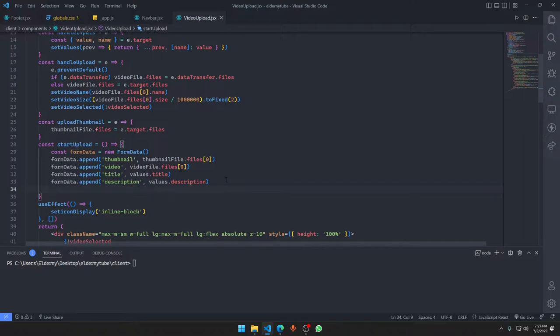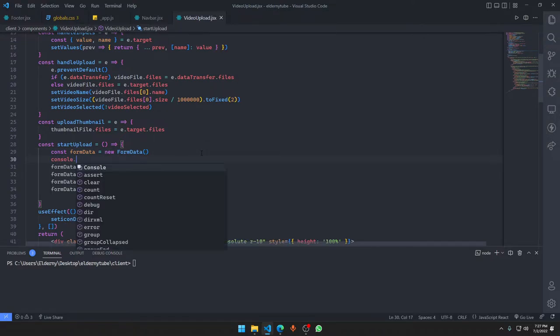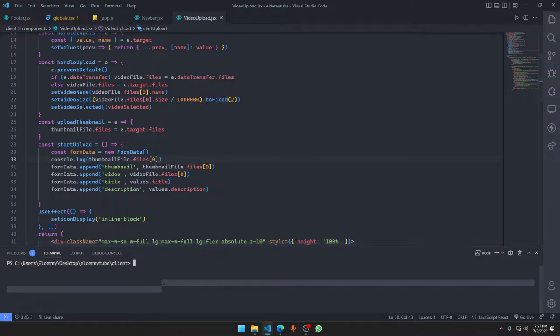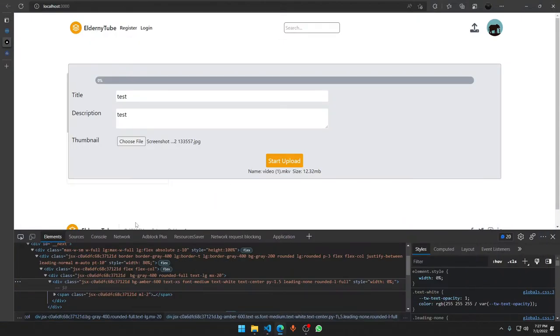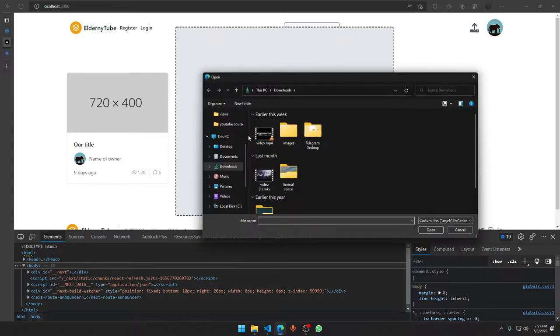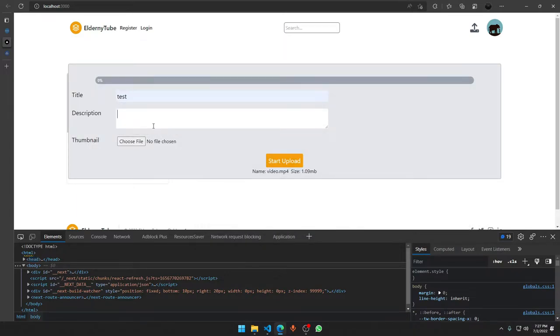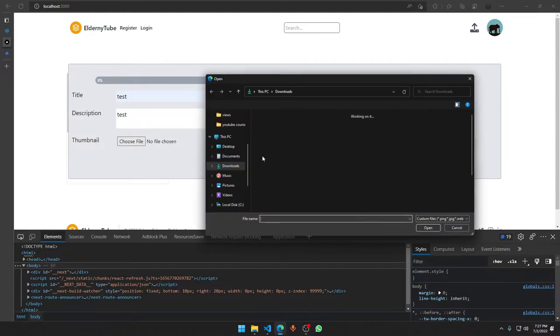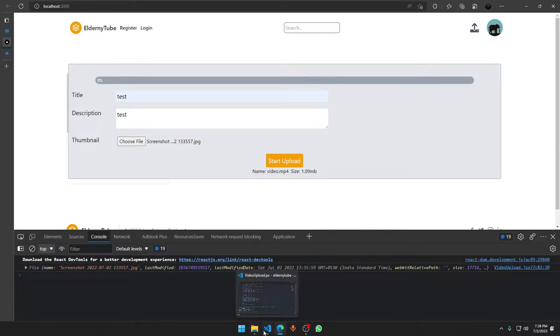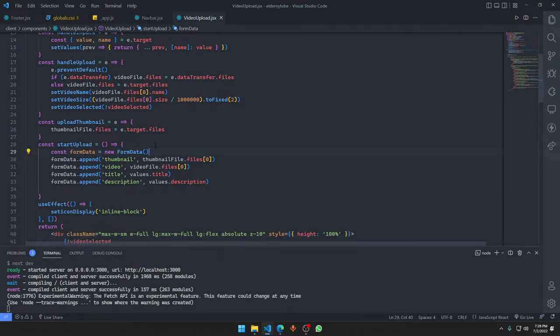Okay, video file 0, thumbnail file 0. Let's do one thing. Let's say console.log thumbnail file 0. Yarn dev this for confirmation that actually the things are working fine. Okay, now upload the video. Let's say anything, title, description, test, choose the file, any JPG file, gonna go to console. Yeah, it's fine, it's good. That means we're going the right path.